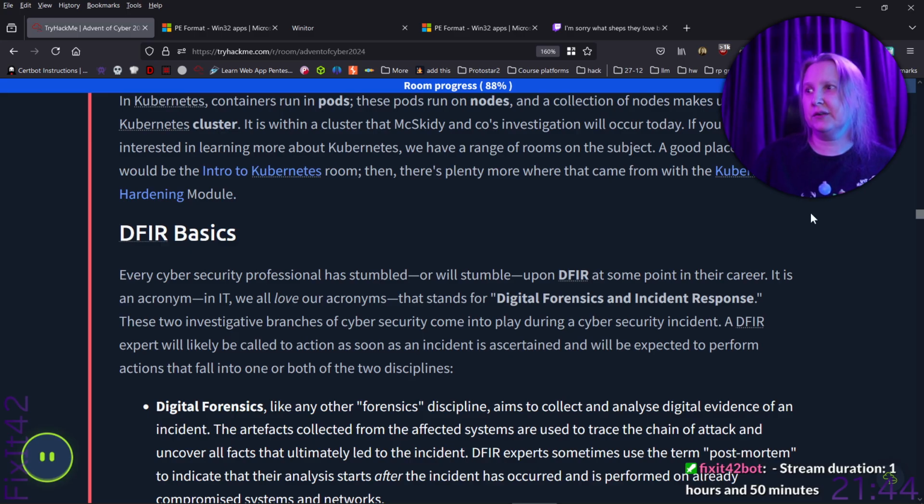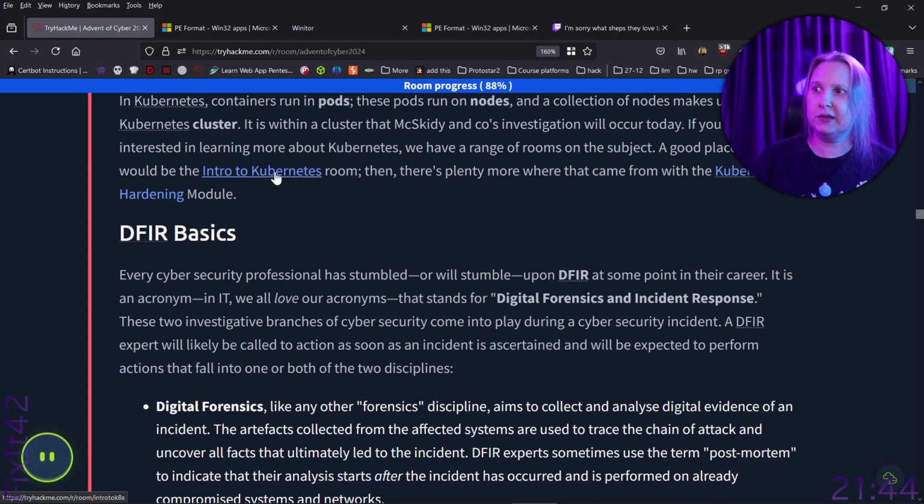If you're interested in learning more about Kubernetes, we have a range of rooms on the subject. A good place to start is the Intro to Kubernetes room. Then there's plenty more where that came from, with the Kubernetes hardening module.